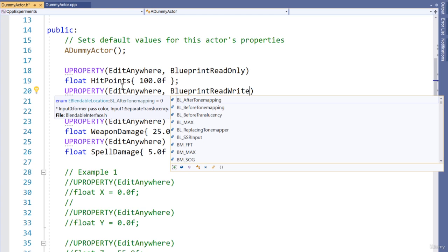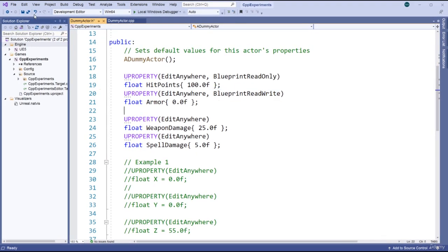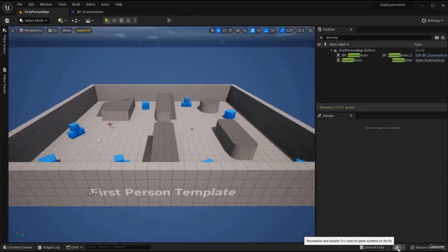I'll just do these first two for now, so hit points and then armor. For hit points, I will specify blueprint read-only. Then for armor, I will specify the blueprint read-write. When we specify blueprint read-write, we should get a setter and also a getter node in the graph. I will save my changes. Back in the editor, we can recompile.